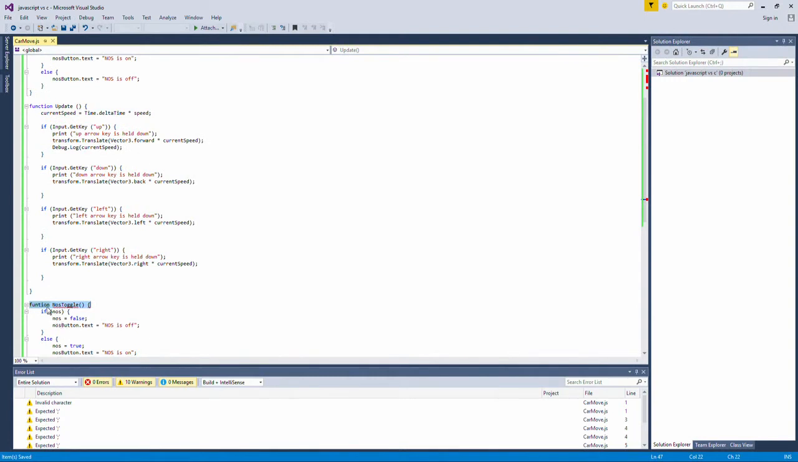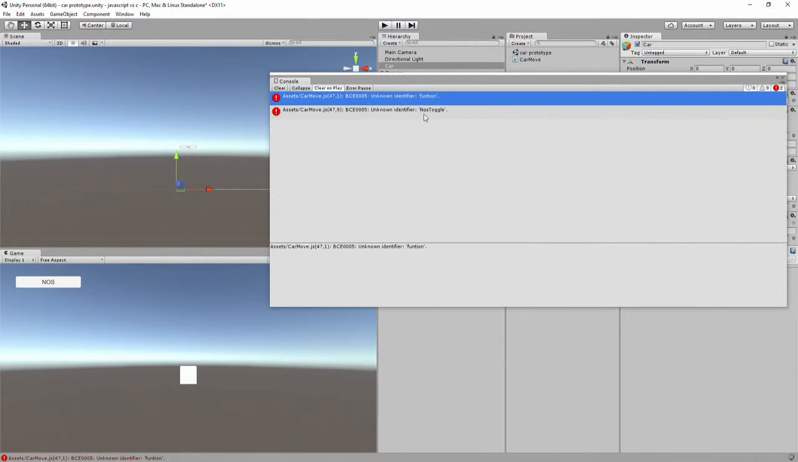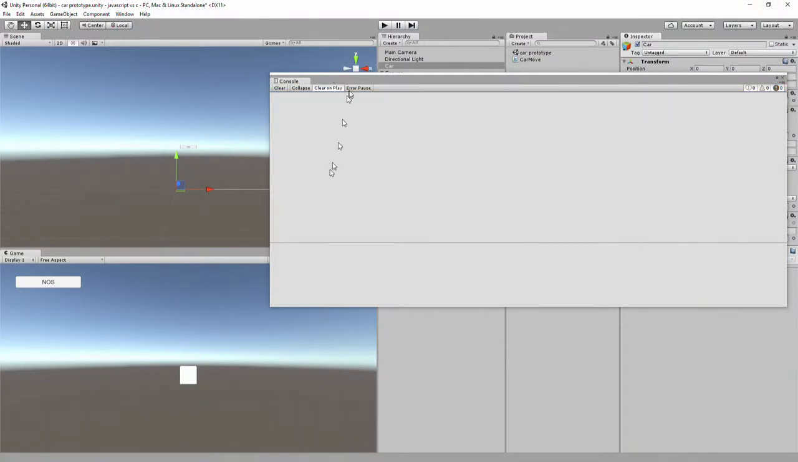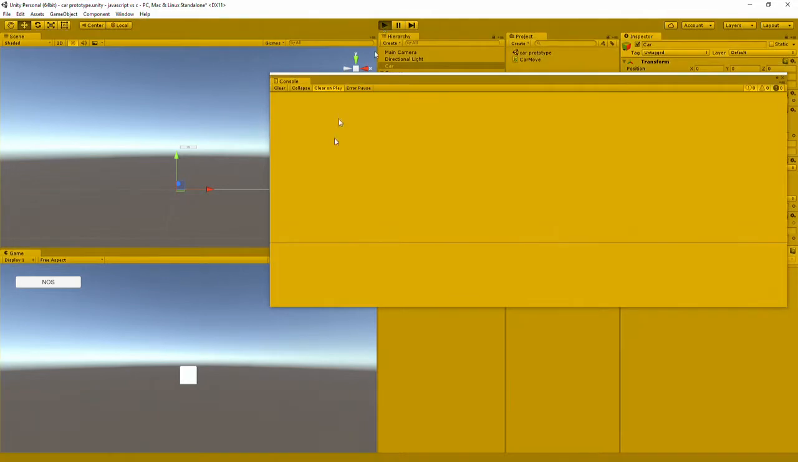Function, unknown identifier for function. I misspelled function. Okay. Unknown identifier for NAS toggle, all of those go away. Let's try this again. File play, NAS is off. If I press it, absolutely nothing is happening.